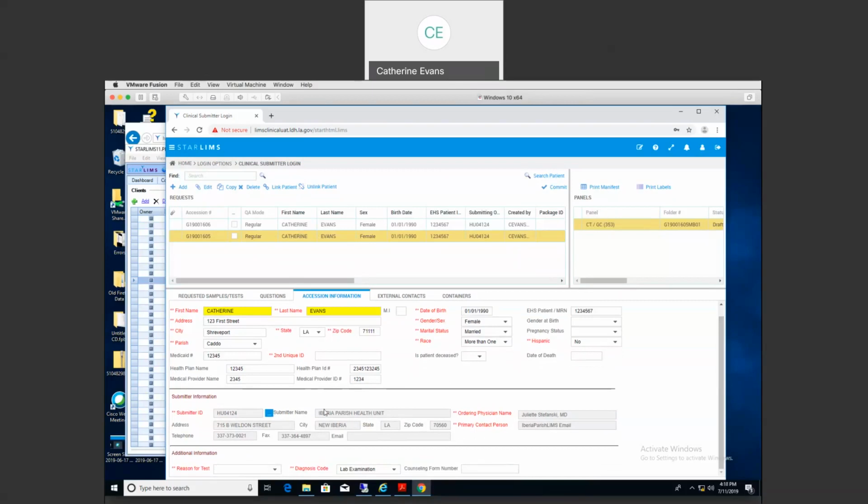The only remaining information that we need to complete is a second unique ID, which would be a unique identifier for the patient and the current clinic visit. The second required information would be the reason for test, so I'm going to complete the reason for test. The second tab to look at is the questions tab.